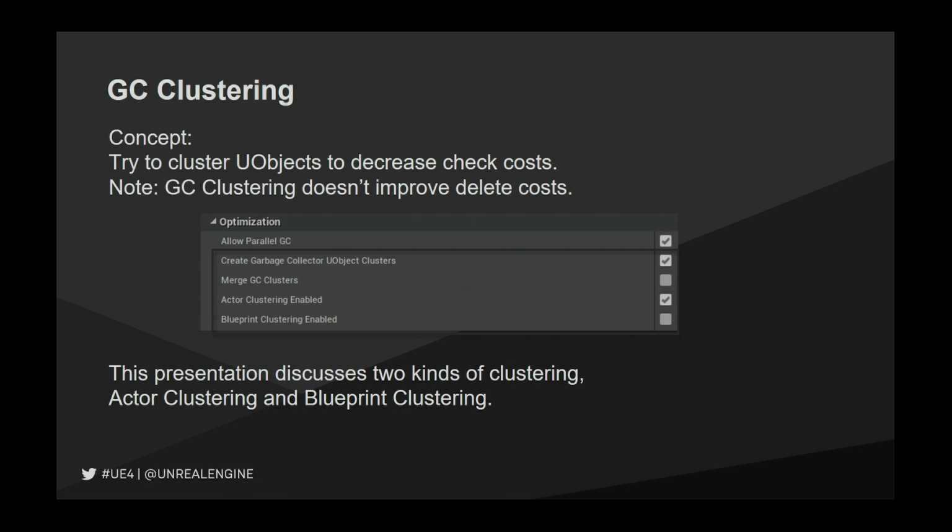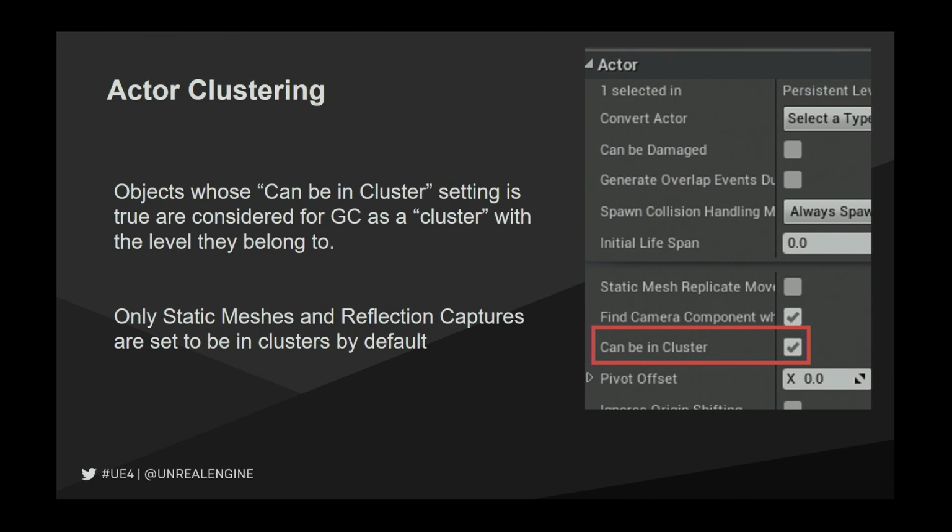We have two kinds of clustering. We have actor clustering and blueprint clustering. Actors can be put into a cluster with the level that they belong to and just removed when that level is deleted. There's a setting for this. It's enabled by default for static meshes and reflection captures, but you can also try enabling it for other objects and seeing how it works.